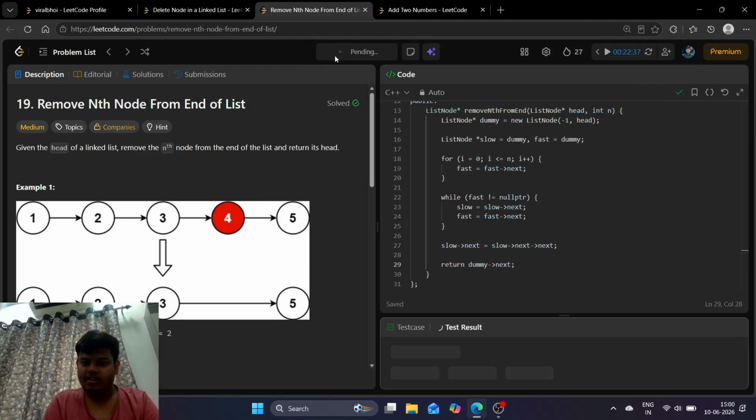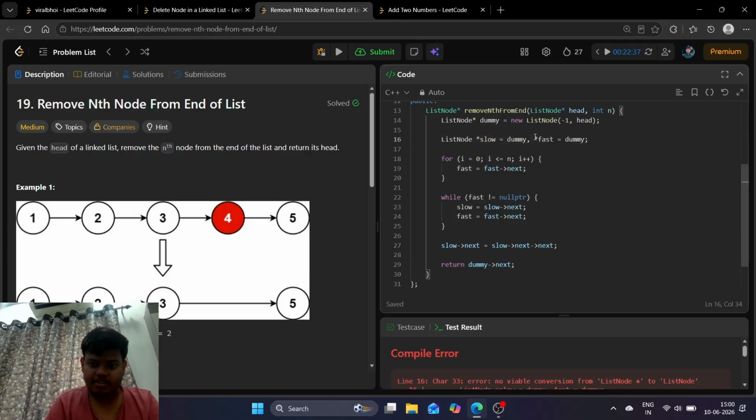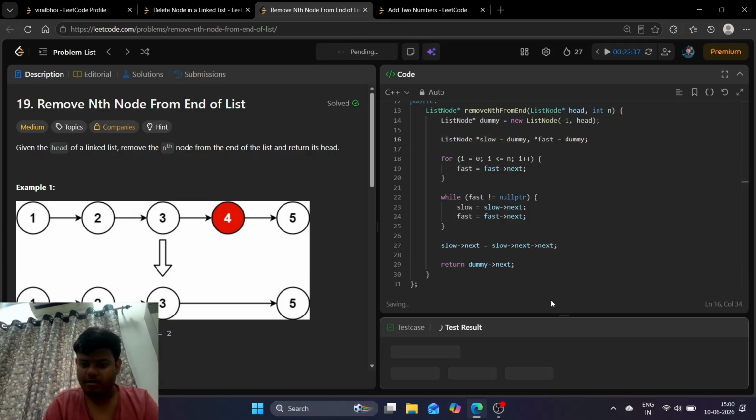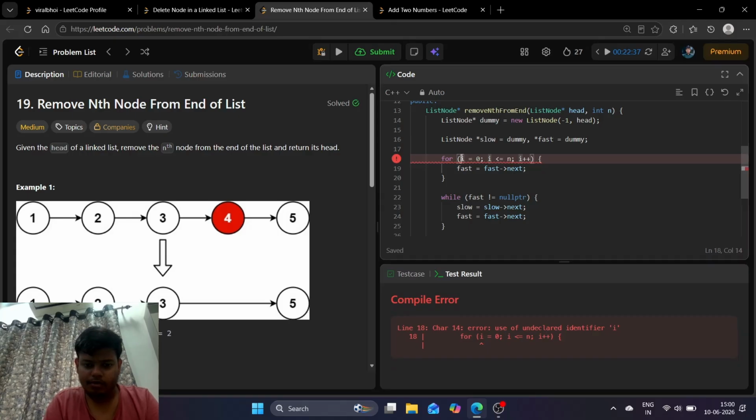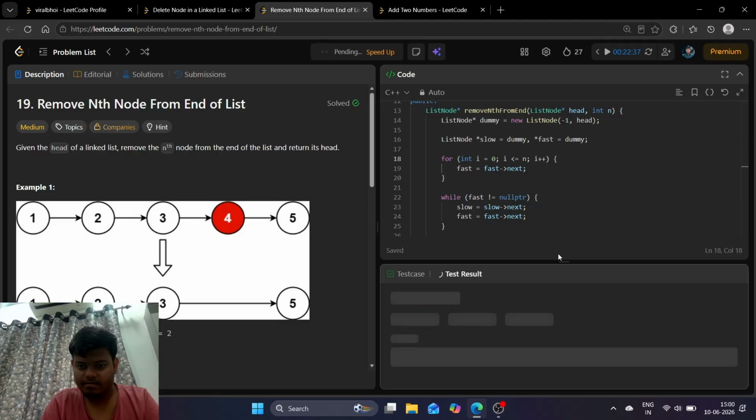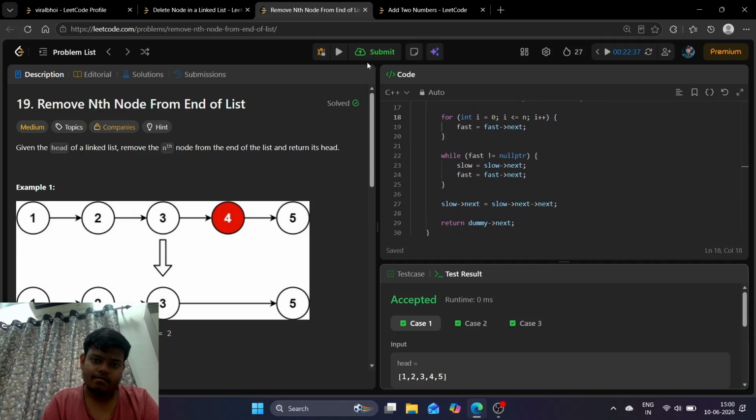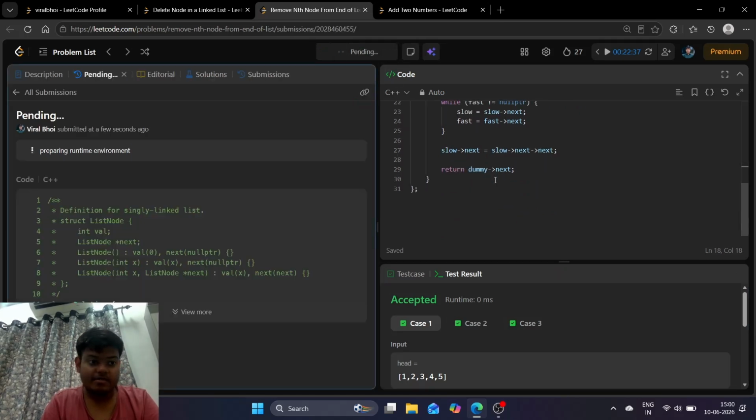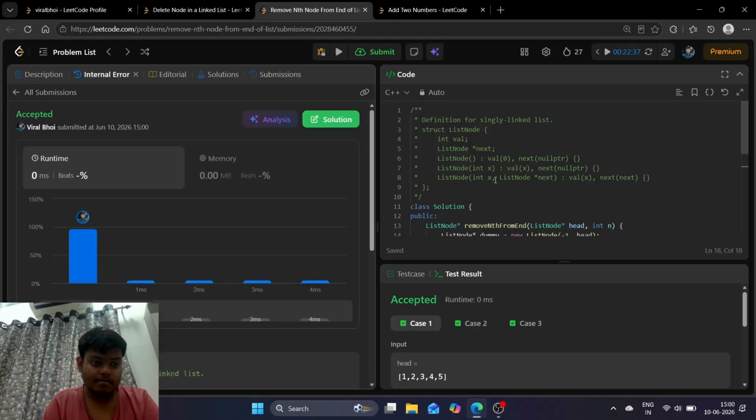We are just using three pointers, basically order of n. Okay, I have to put a star here. I think that's the major problem, I guess. Oh, I forgot int. Yes, let's try to submit and see. It should be working completely fine. Yes, it is working.